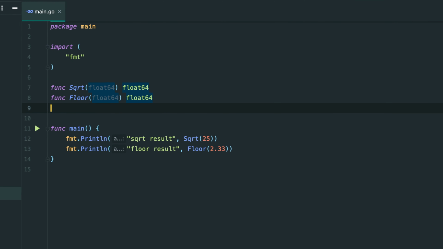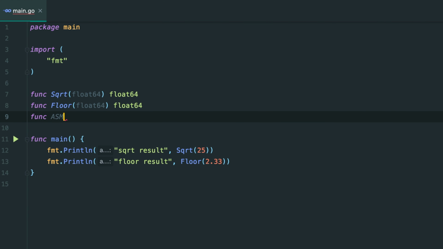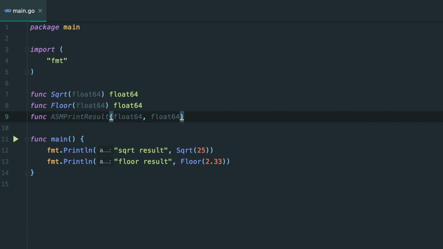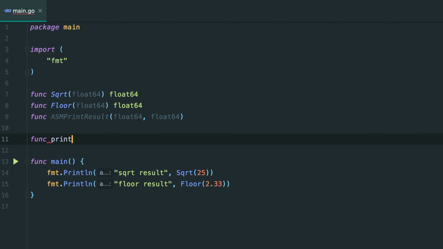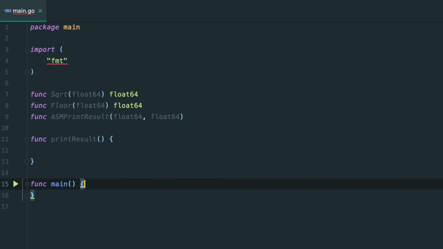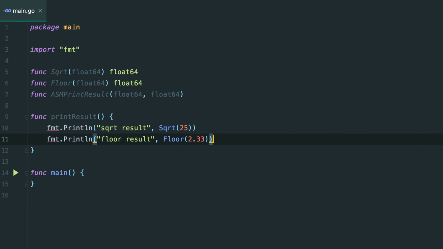So let's go ahead and say something like func ASM print result, for example, and let's say we will receive a float 64 and another float 64. This function will be referenced by the Go ASM. So let's create the actual function which will print things. So let's say func print result, and now let's cut these two statements and paste them right here inside this print result function.